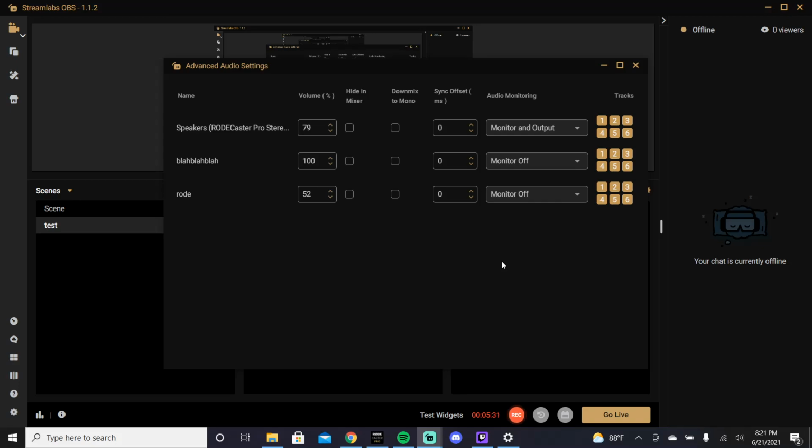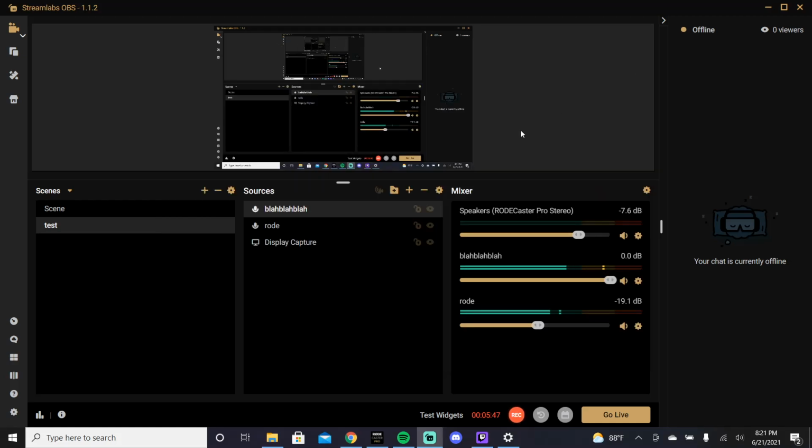You actually want to hear some of those items, whatever you have. Adjust this monitor output. I don't really use that one, but just either monitor off or monitor and output, so that way you can hear what's going on. Other than that, if you set your recording path down to where you want it, you just go down here and click the record button. And then that's about it. Then when you're done, you click stop.